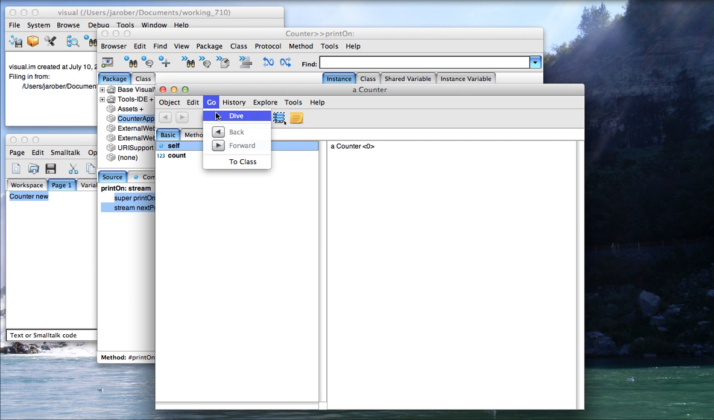The Go menu, I have this option to dive. Well, dive works the same way as double clicking. So if I take this count and I double click, I'm going to drill one level down to whatever that object is. In this case it's an integer, so I drill down to SmallInteger. If I don't know where I am, or I want to go back to where I was, notice I have these forward and back buttons. I can go back to my previously visited place.